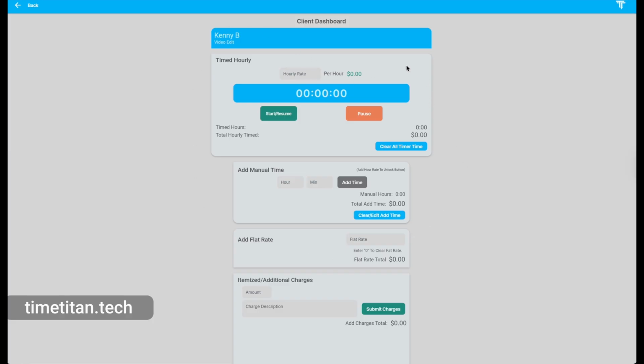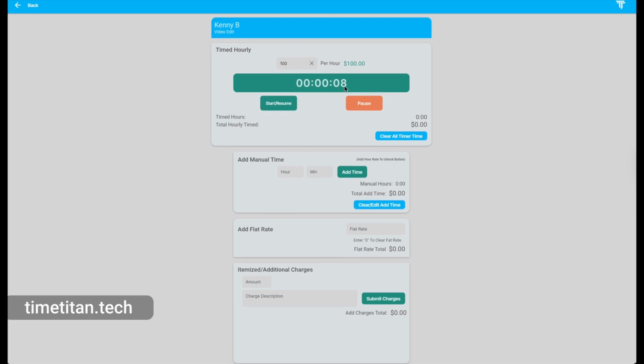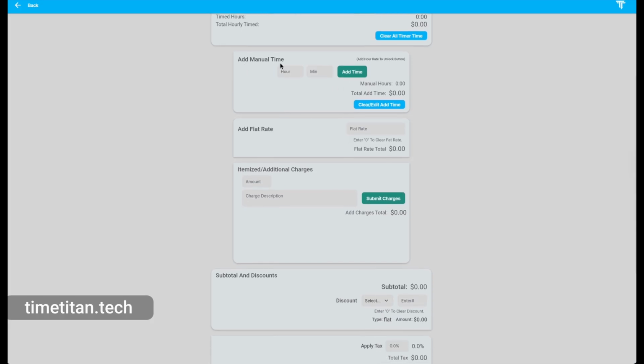Okay, so we track every second, every amount. So at the top, we're going to put in $100 an hour. That's going to unlock some of these buttons down here. So make sure you put in your hourly rate. And it's pretty simple. When you sit down to start a job or start a project, you hit start and the clock starts running, and that's going to times your hourly rate. You'll see the display down here, and we'll get to that. We're going to let that run for a second and move down here to add manual time.